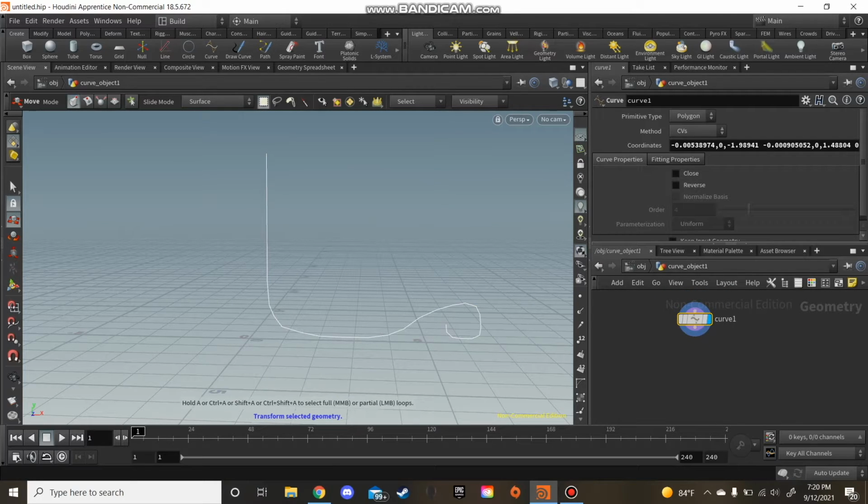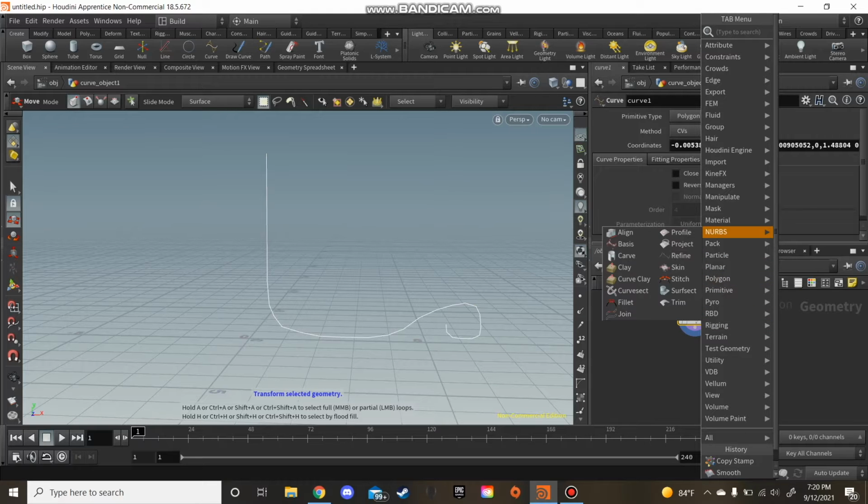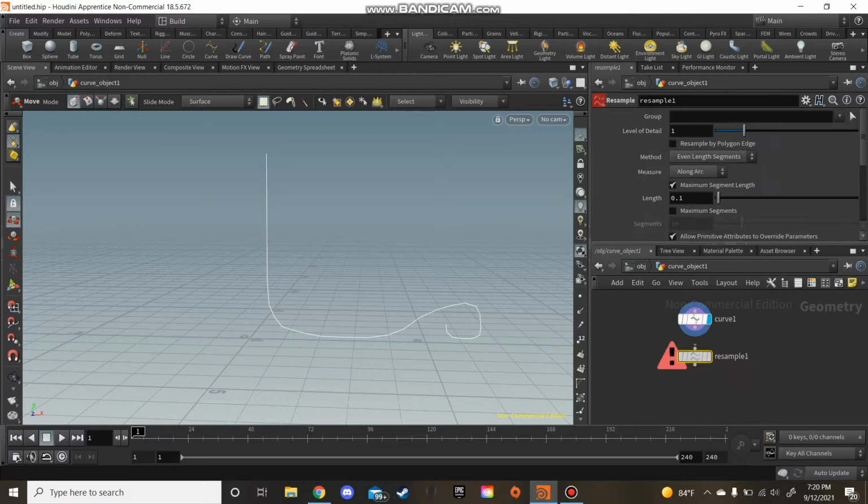And if you hit tab, you can look up any node that you want, or you can also just go through the tabs on the top. But the tab in the node thing is a lot easier than the other one. So what we're going to do is we're going to do a resample.